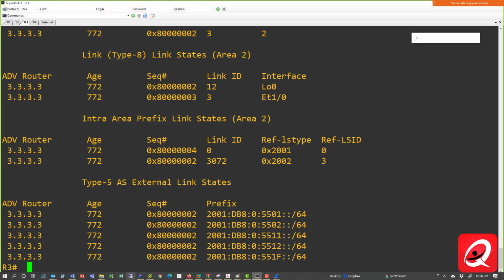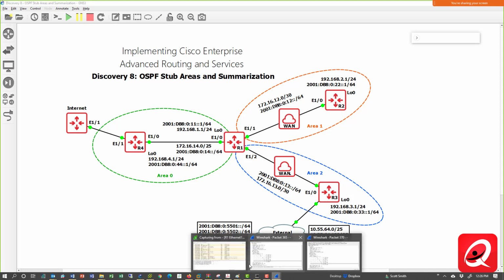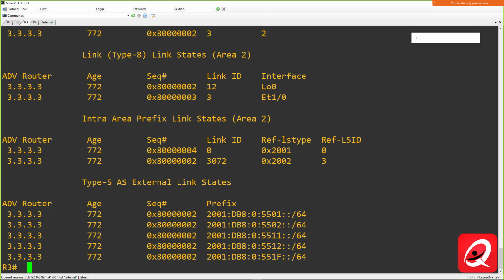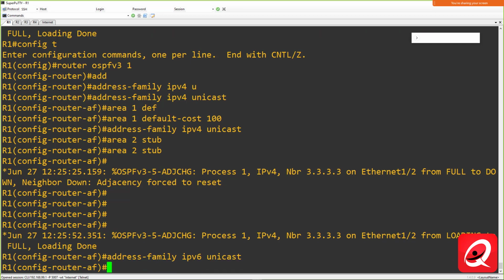Did I do the right area? It is area 2. You know what? Because it is OSPF v3, I might have to do it for the v6 address family. Let's do that. Let me do the v6 address family. Because what it should be saying is it should be giving me an error saying you're not allowed to configure this area as a stub because it has an ASBR. So area 2 stub.